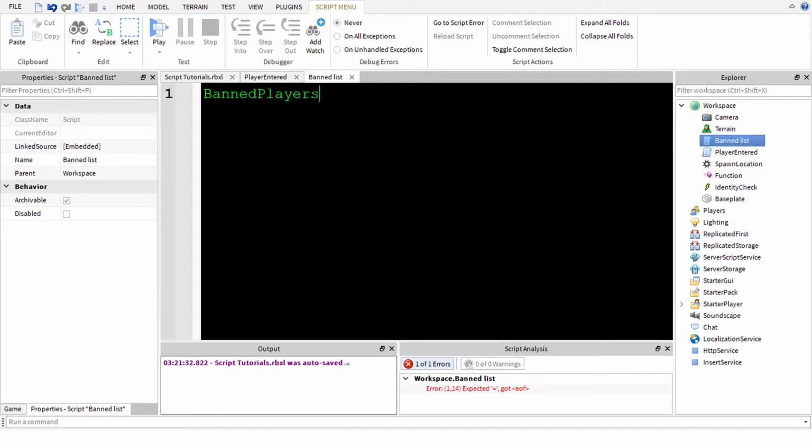players equals a table which contains player 1, comma, noob, or something, passing strings.